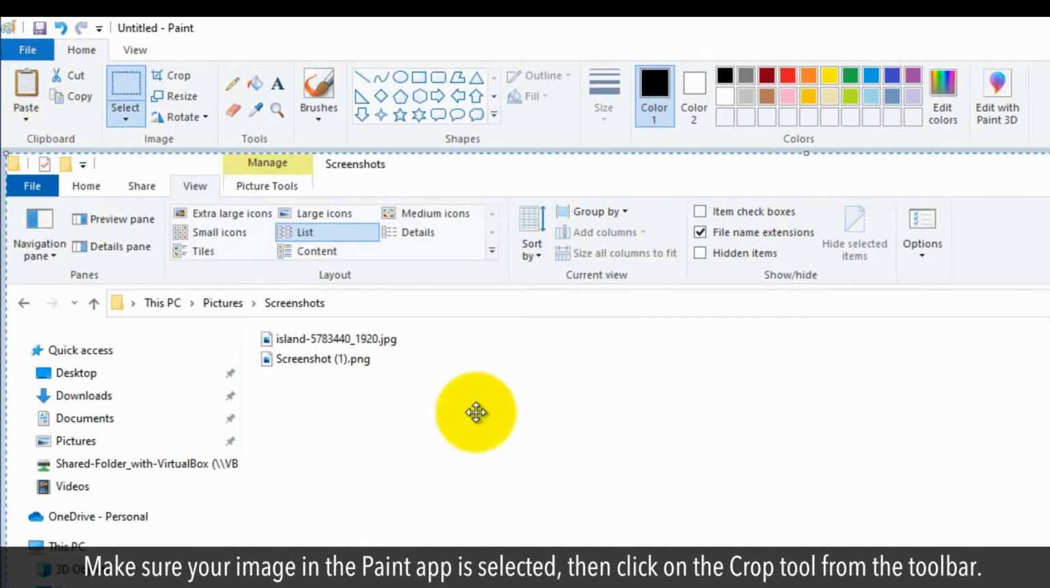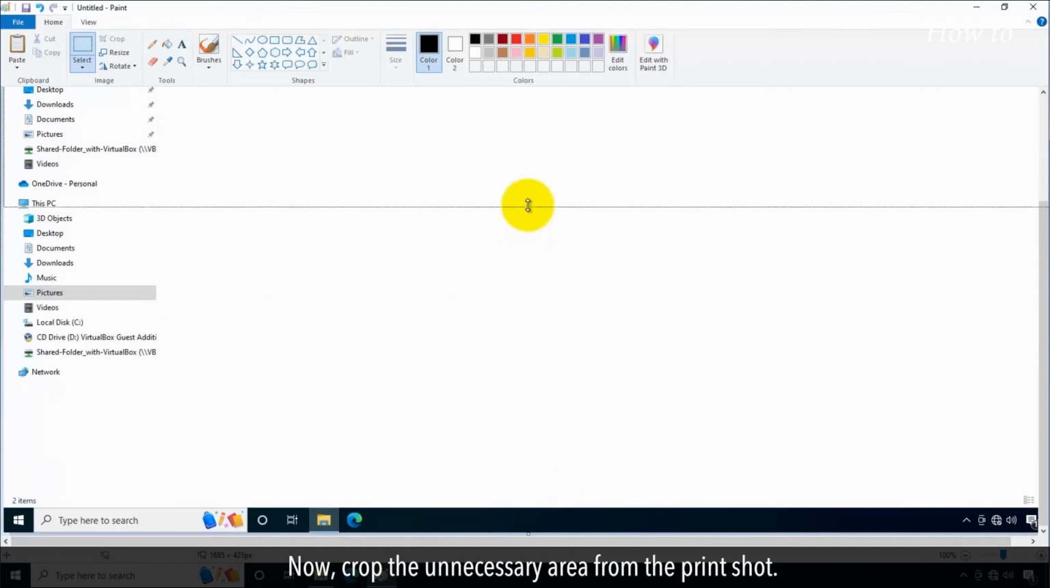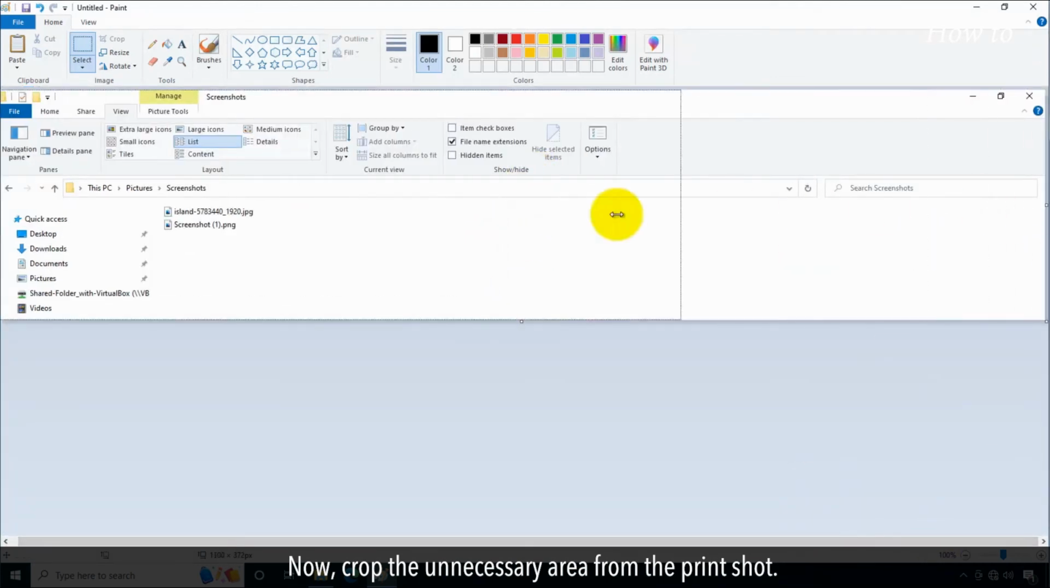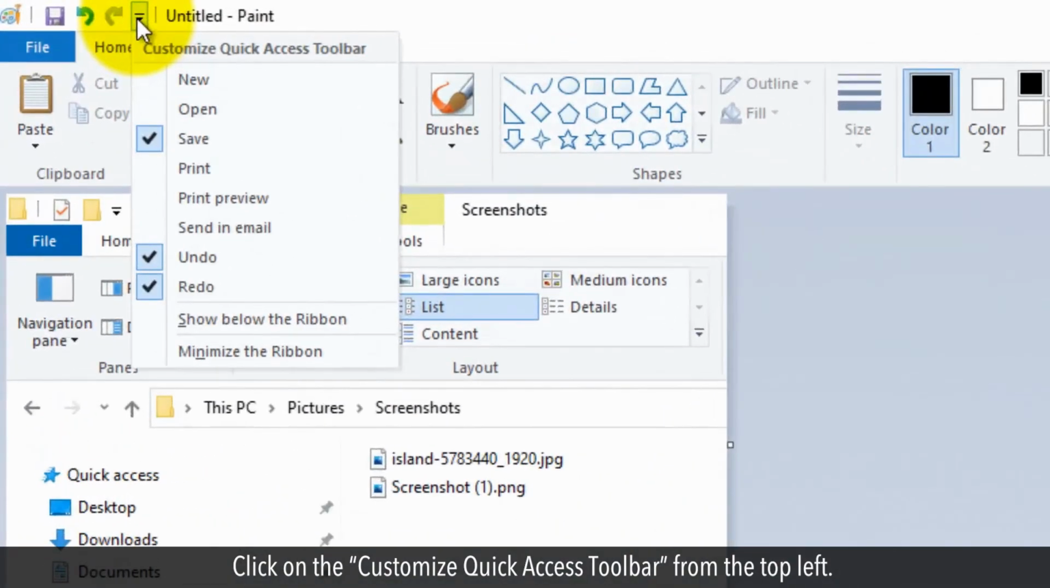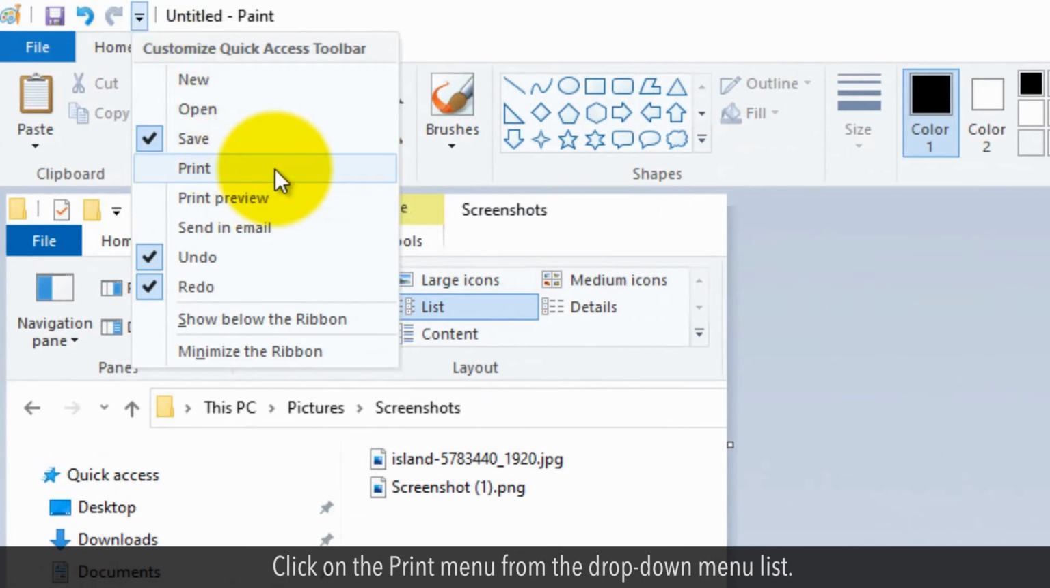Make sure your image in the Paint app is selected, then click on the Crop tool from the toolbar. Now, crop the unnecessary area from the print shot. Click on the Customize Quick Access toolbar from the top left. Click on the Print menu from the drop-down menu list.